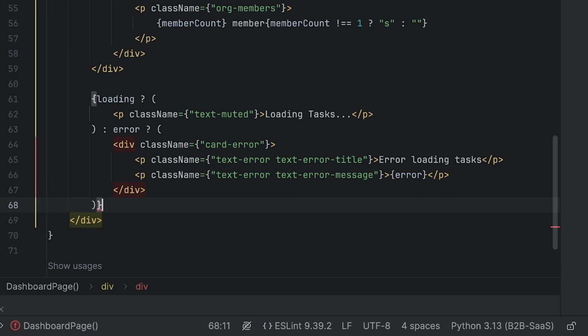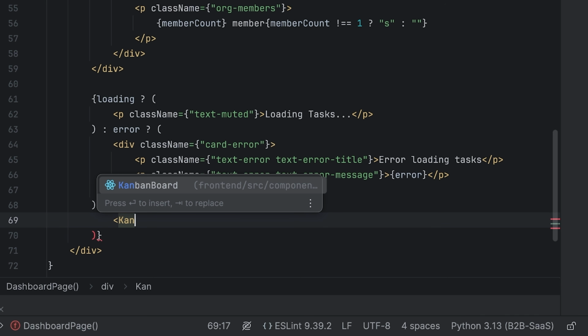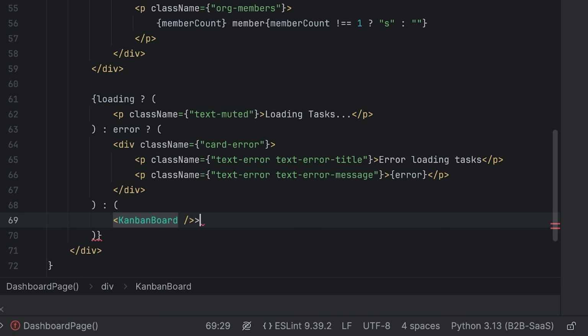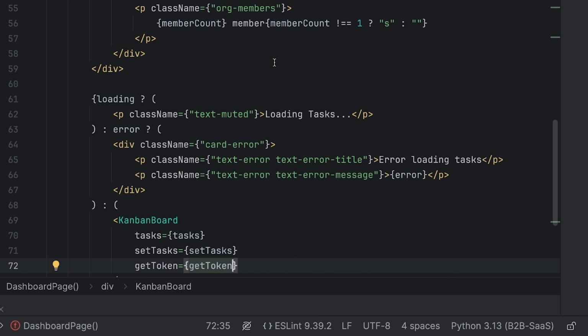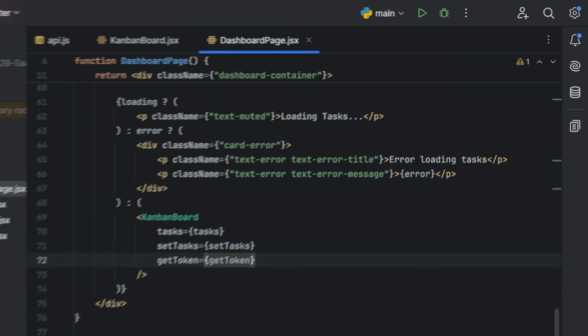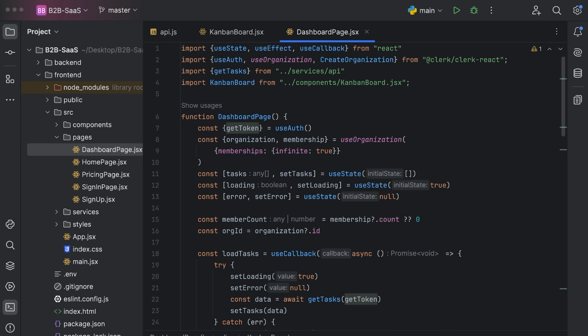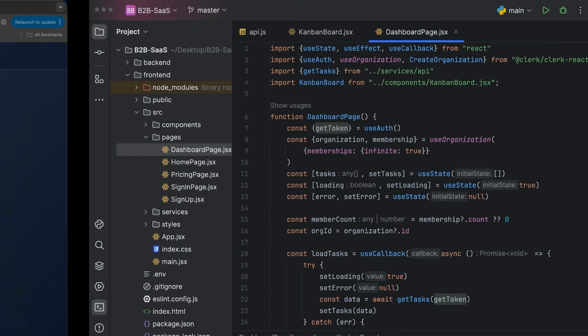Okay, now if that's not the case, so if it's not loading and we don't have an error, we're finally going to show the Kanban board. For the Kanban board, we need to pass in the information. So we're going to pass in the tasks, which is equal to tasks. We're going to pass in setTasks, which is equal to the setTasks state. And we're going to pass in getToken, which is equal to that getToken function. Okay, so that should now load all of the tasks for us and display them in the dashboard.